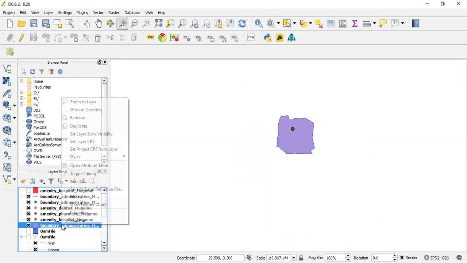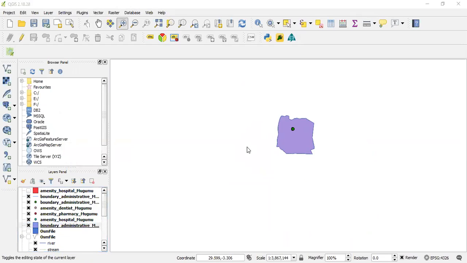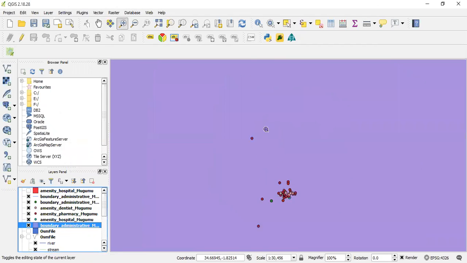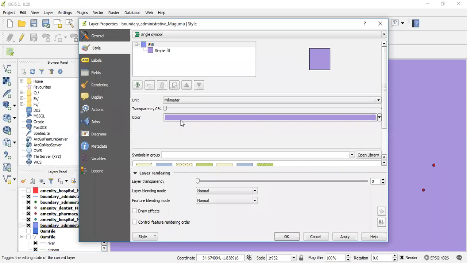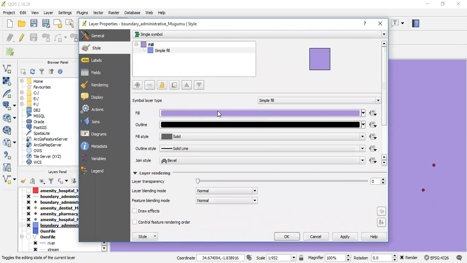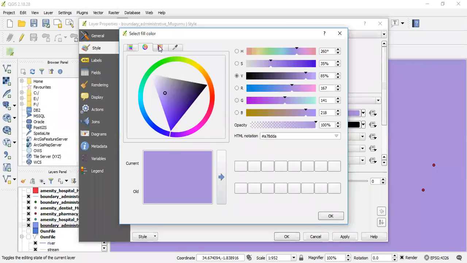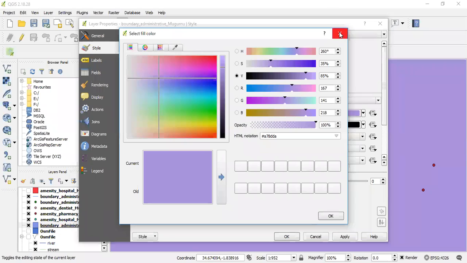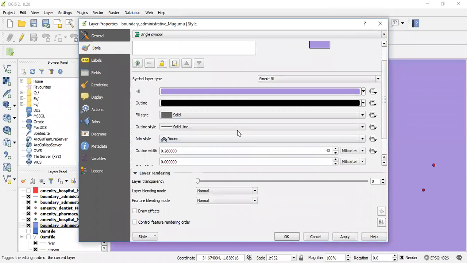Let me open the attribute table. This is the administrative boundary of Serengeti, and so on. Yes, here. So you can see how these are distributed. Okay, maybe this color is very, let me try to change the color. Let me change the color. Sorry. Let me change.